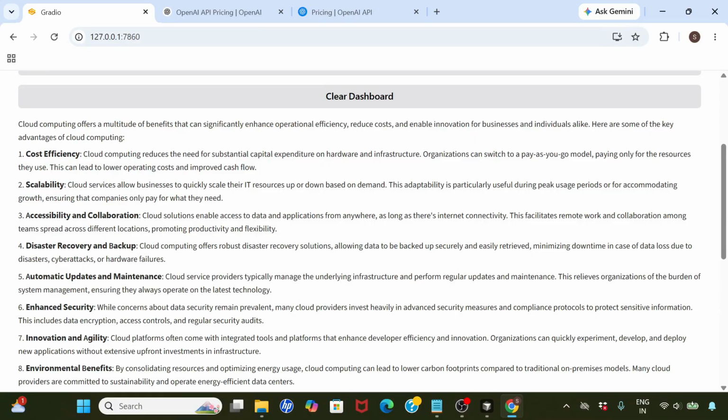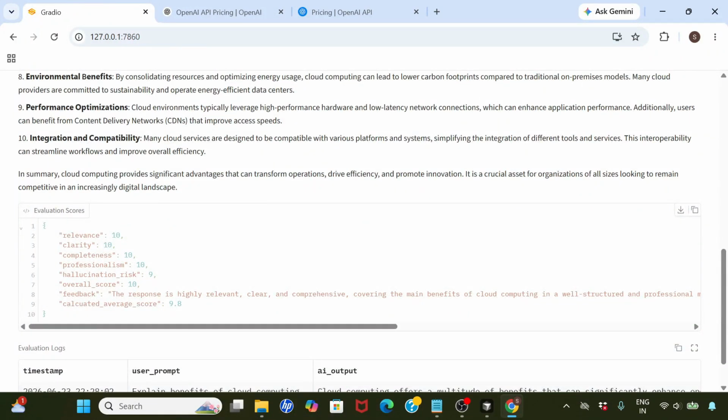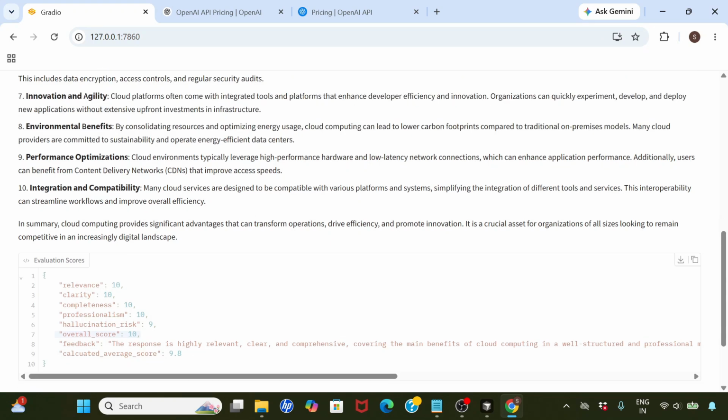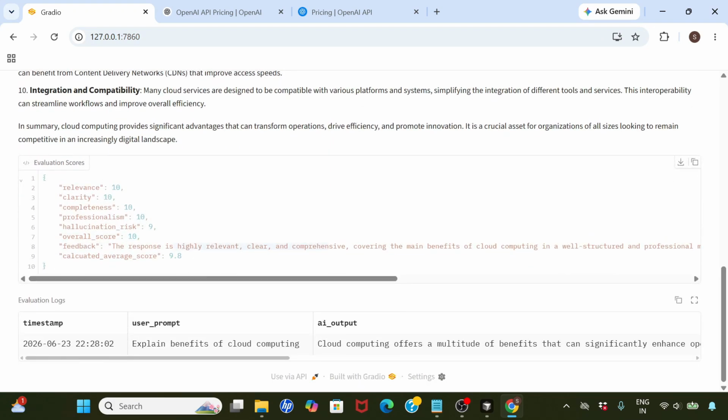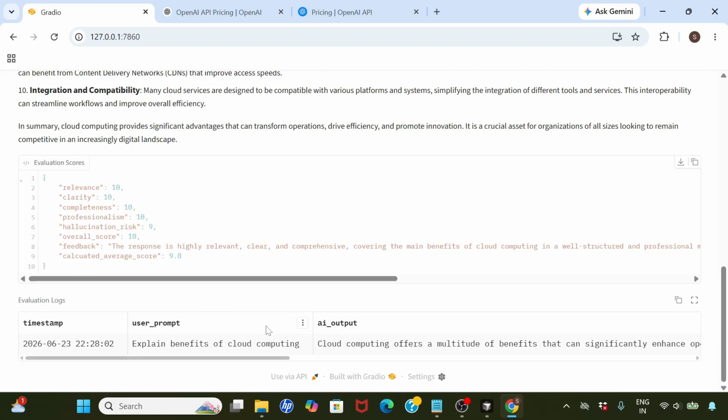Okay. So cloud computing, cost efficiency and everything. So you see the response, right? Earlier it was some 9, 9, 9, but now the overall score went to 10. The GPT 5.4 mini actually said, hey, this is a very good thing, and the response is highly clear, relevant, and comprehensive. So it basically awarded it 10.